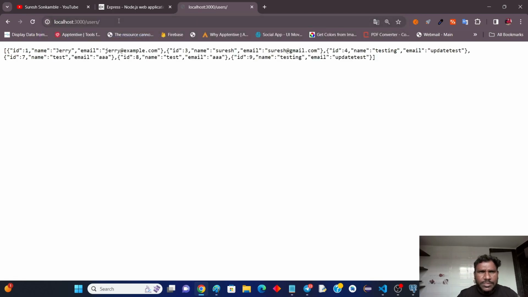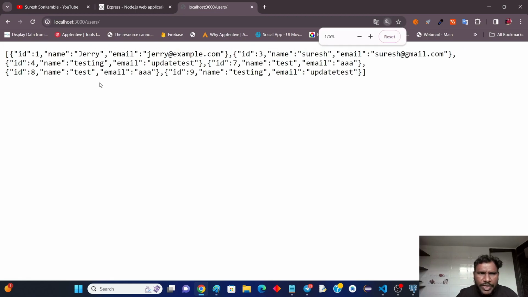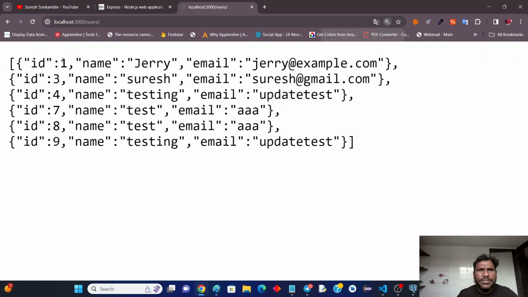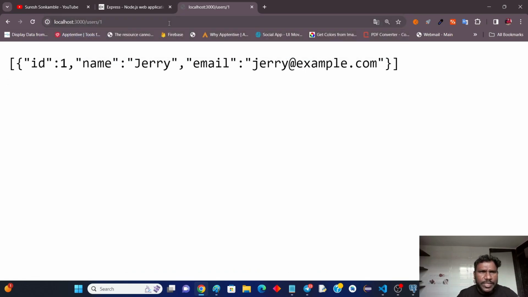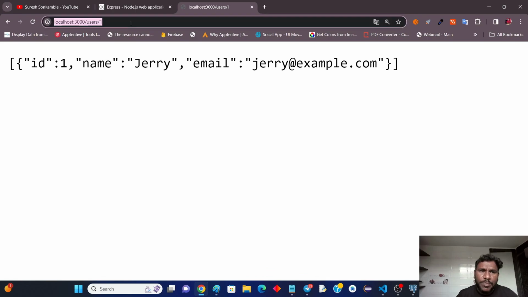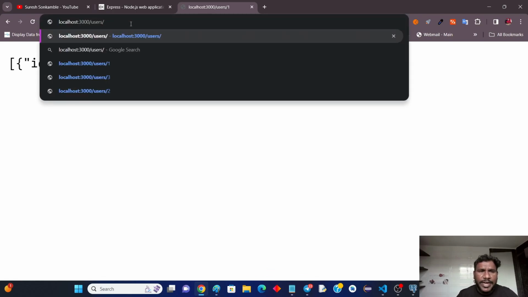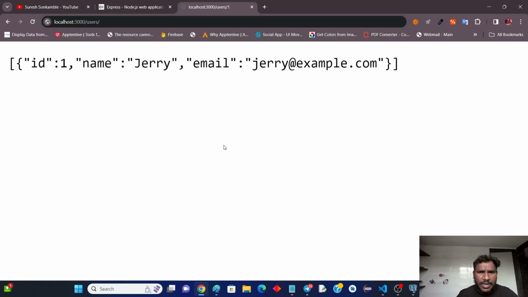Just add users here, so you'll get all the users available in the database. If you want to read a particular user, see, these are all the users generated with Express.js. If you want particular user data, just add a 1 here. So you'll get one user's data. And it is a proper REST API. You can use all the operations like get, put, delete, every operation that you think of. Let me show you that also.